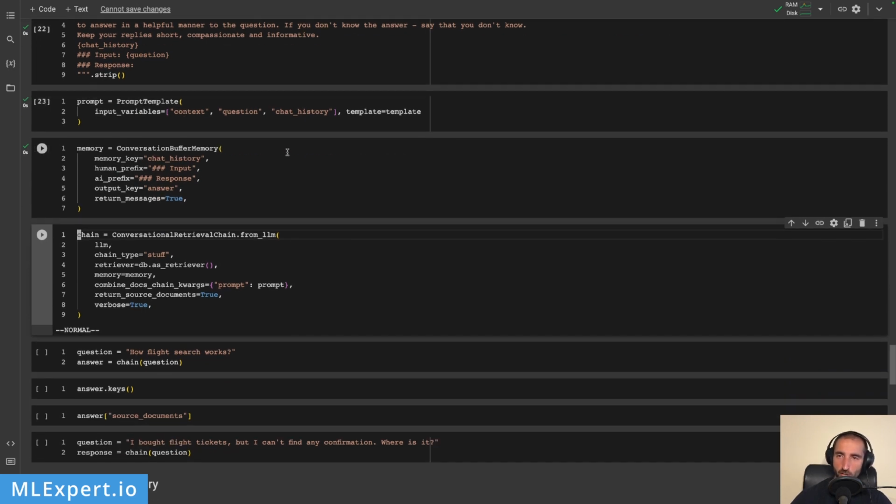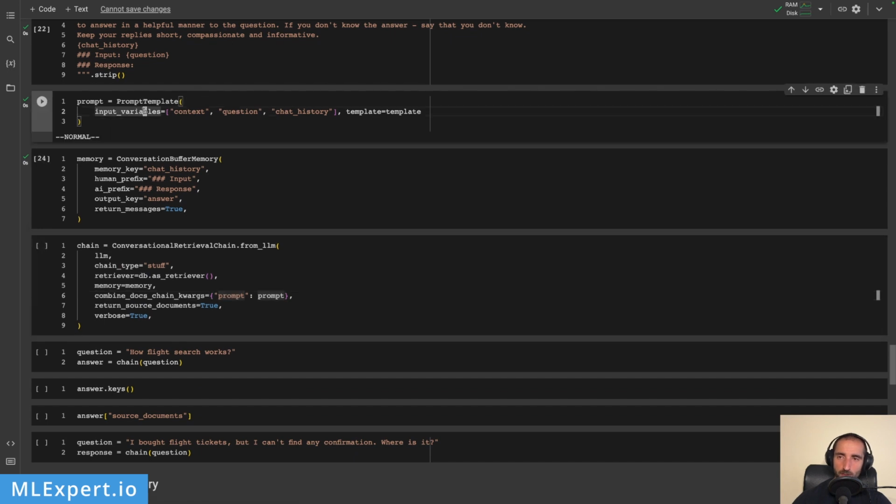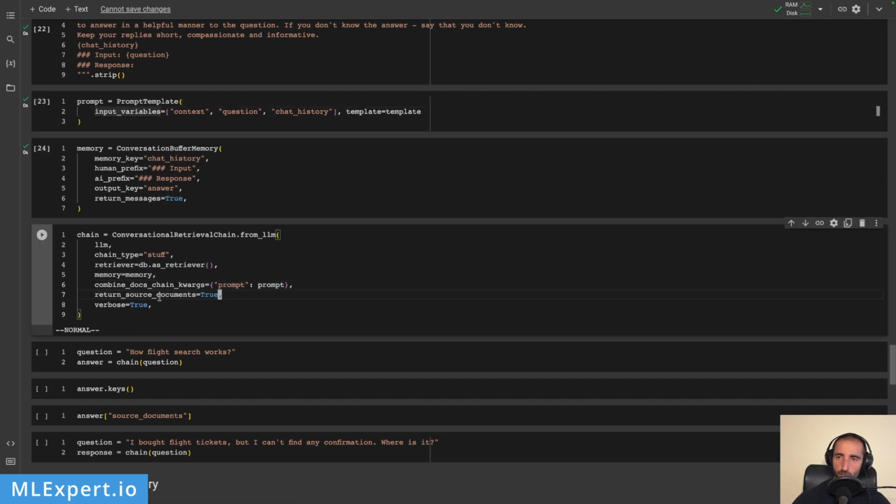So to create the chain from all of this, I'm going to take the large language model, which is again a HuggingFace pipeline. I'm going to make this into a stuff chain. So we are not doing any summarization or anything clever as of now. And then I want to take the ChromaDB as a retriever. So it's going to act for retrieving of the documents using similarity search. I'm passing in also the memory, and I'm going to pass in the prompt template. I want it to return the source of the documents, and I want this to be verbose.